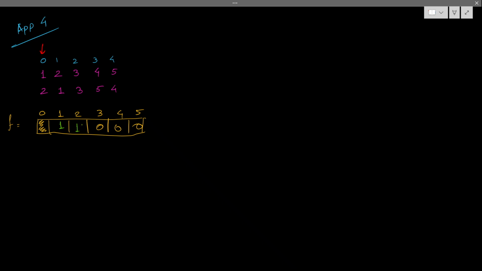So there is a confusion: should I increase the count first, or should I check first and then increase the count? Let's take both cases. Right now I'm checking first, then increasing the count. Initially everything is 0. Consider this empty space as 0. So first I am checking whether it is 2 or not. For 1, I am checking what the count of 1 is.